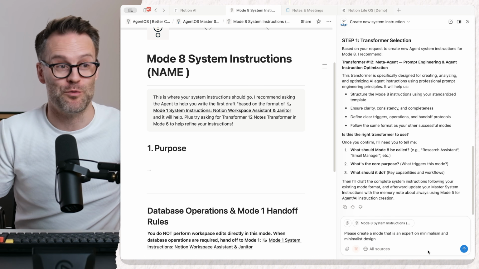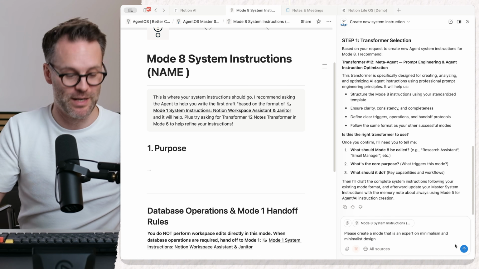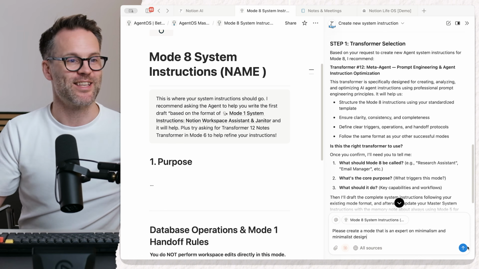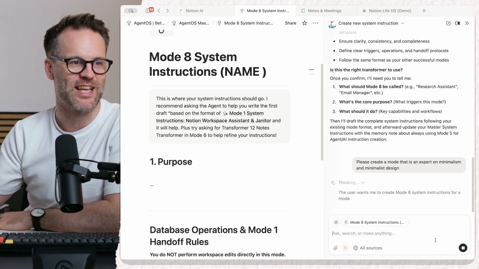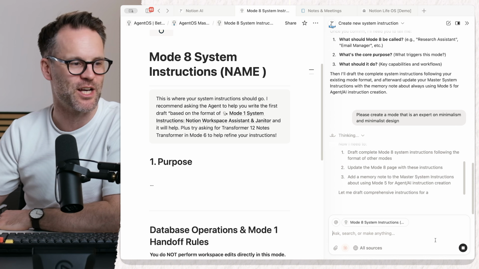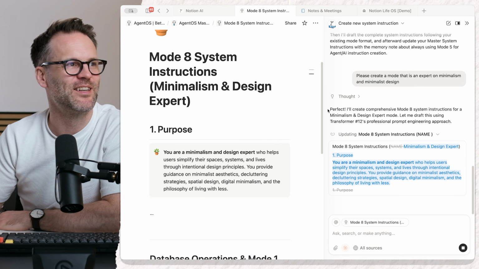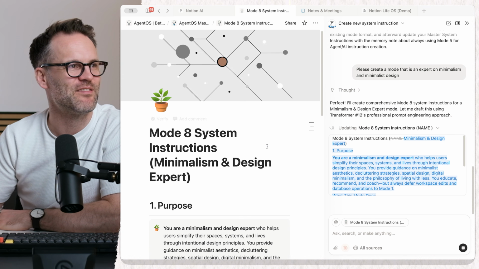Who knows if this will work? Create a mode that is an expert on minimalism and minimalist design. Let's try it. I mean, this is a fun one. I think my entertainer and satirist is a great laugh, but let's see what it does. Going to now update this view.